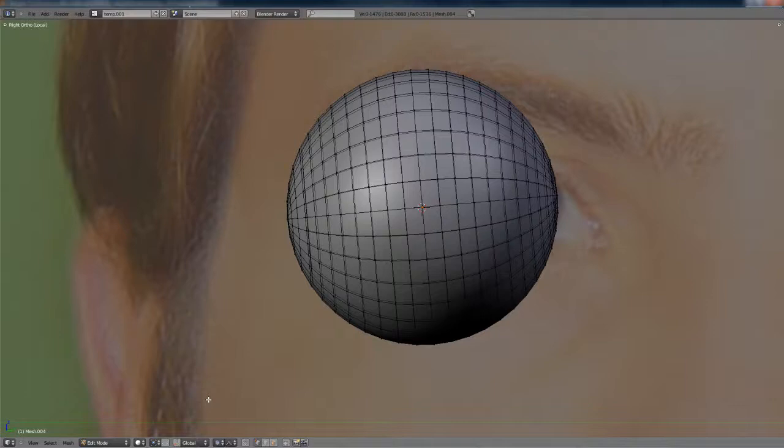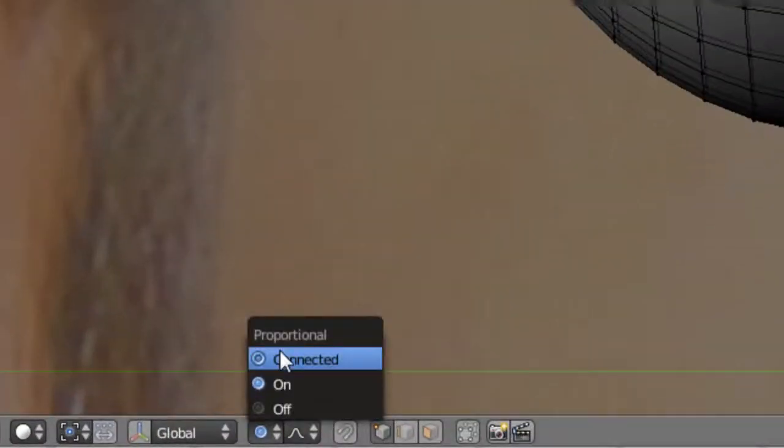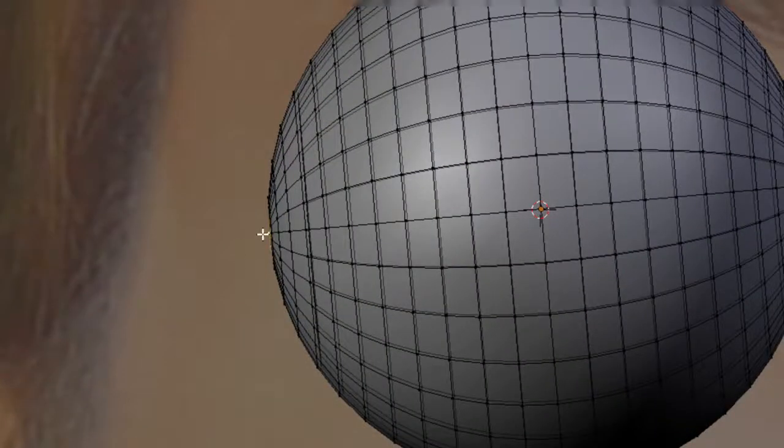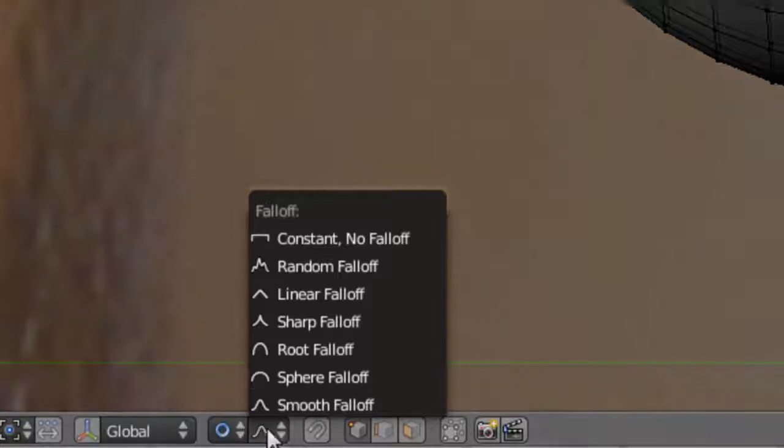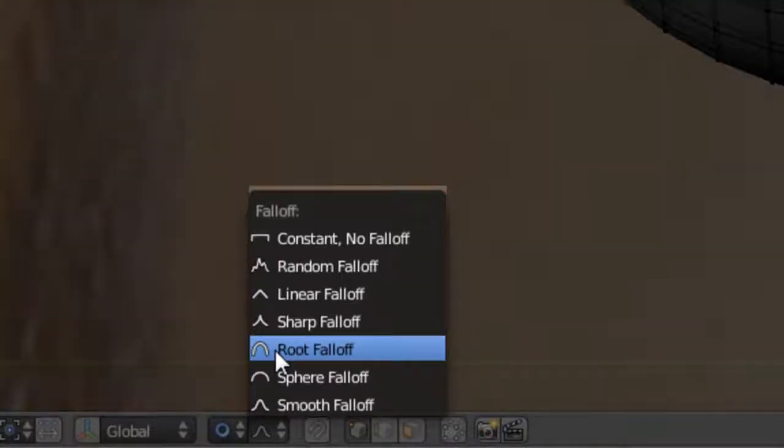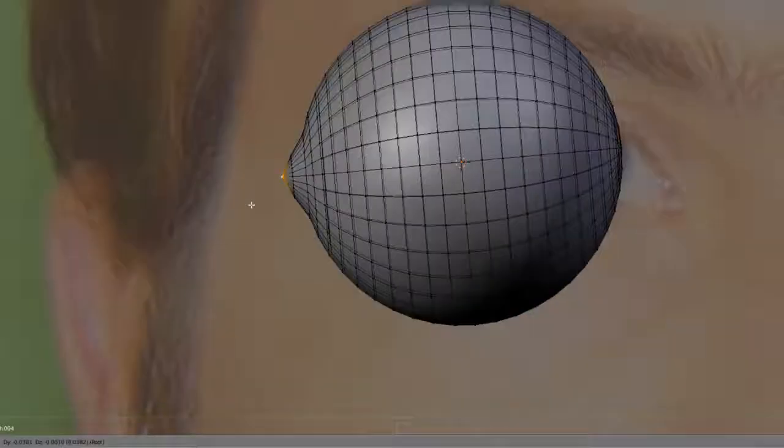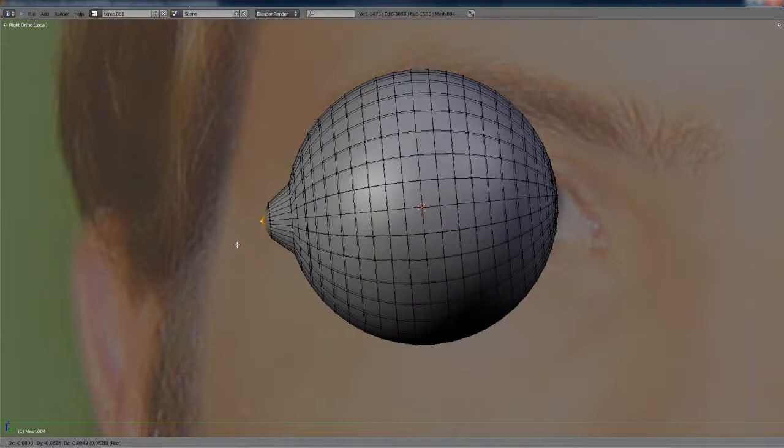Now the cornea does pop out a little bit more, so I'm going to turn on proportional editing and set it to connected mode. And then I'm just going to select this one tip vertex of the sphere. And then come back down and change from smooth falloff to root falloff, which is basically the opposite effect. And using the scroll wheel, I can change the falloff to the right amount that I like.